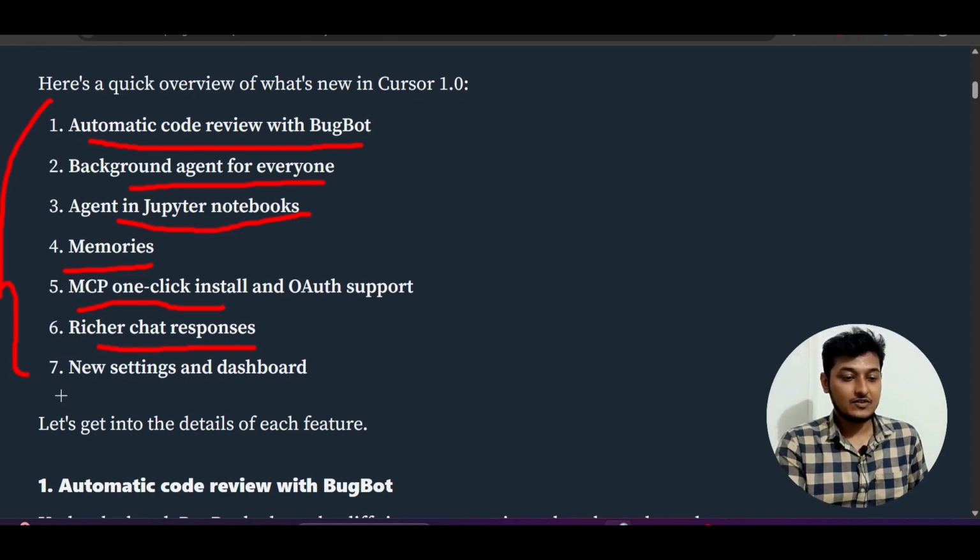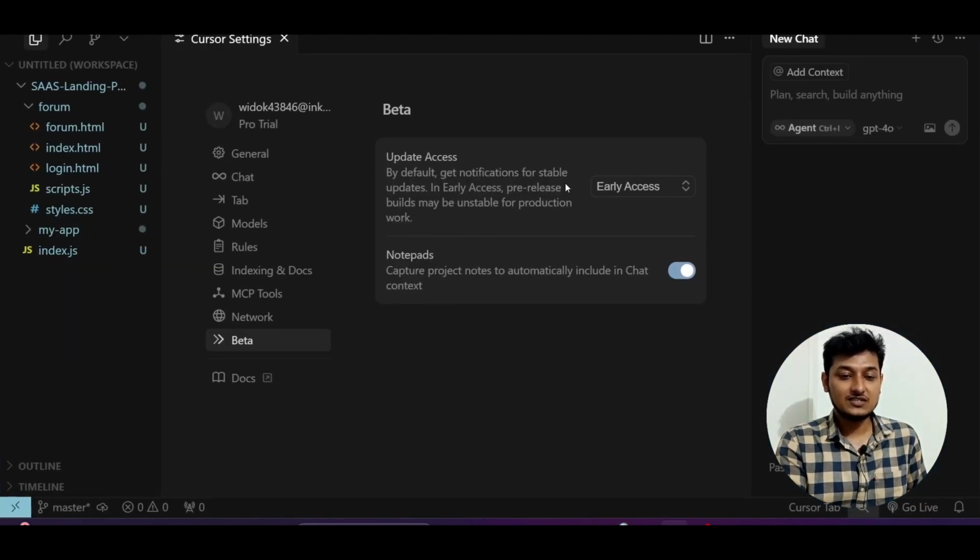Okay. And another one is the new settings and dashboard. If you go to Cursor settings, here you see it is the new UI. You will see on the left hand side there is general, chat and tab, models, rules, and MCP tools, network, and beta. All of these options are organized properly.